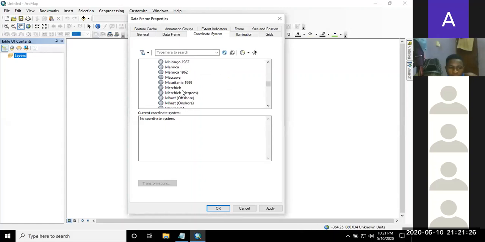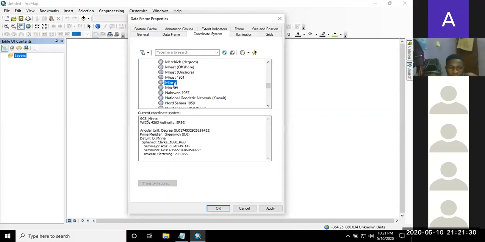MENA is down. Yes, this is MENA. So I'm just showing this so that we know how to get our geographic coordinate system and the projected coordinate system. So I want to go back now to another thing under this geographic coordinate system. What if we want to use WGS?